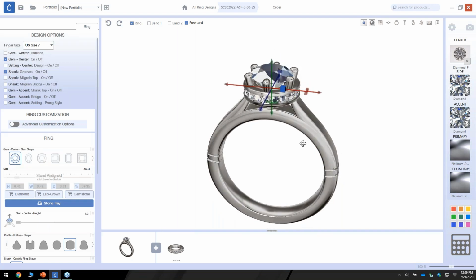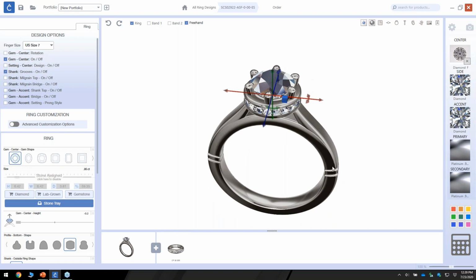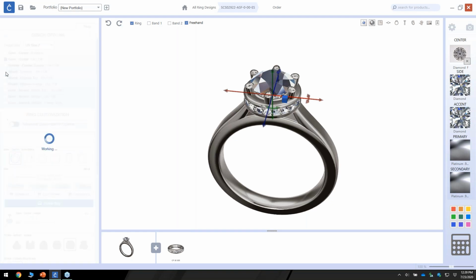Another thing that we can do, so you'll notice that this design does have grooves on the side. We don't know for sure that the ring that the customer showed us had those. So if you'd like to remove those, again, you just go into your shank grooves option and we can take those away.